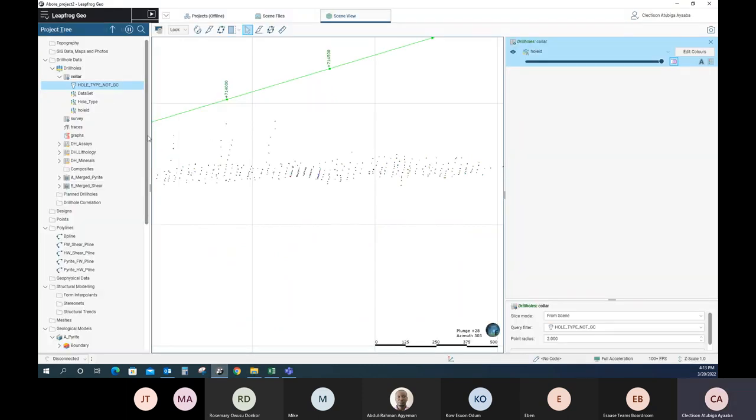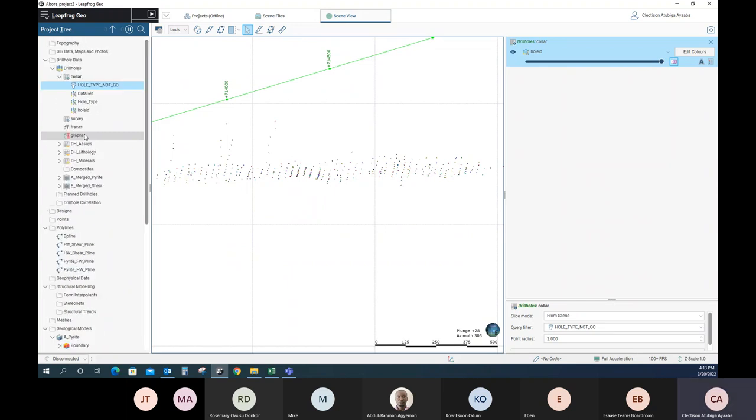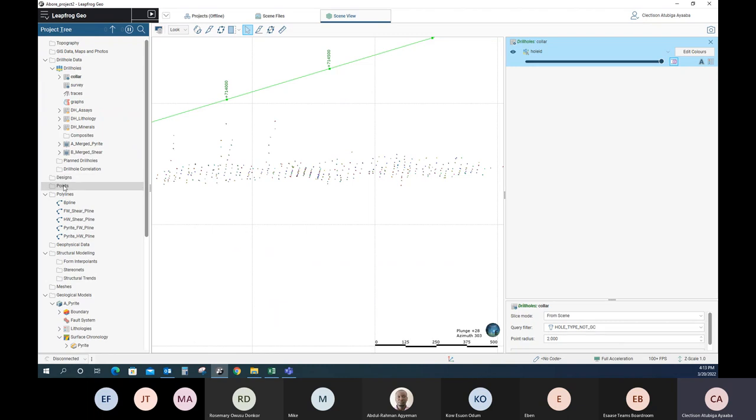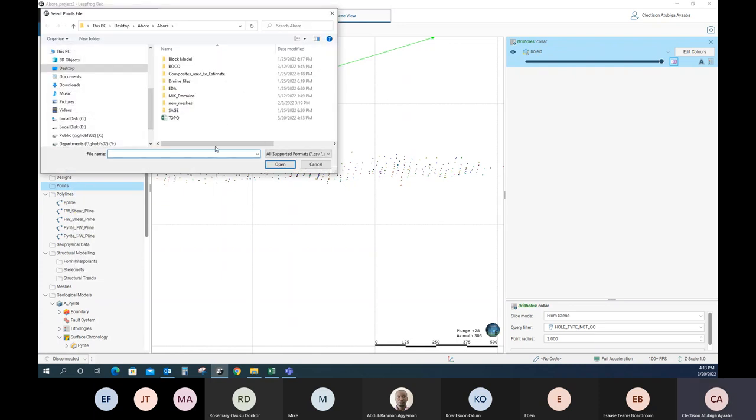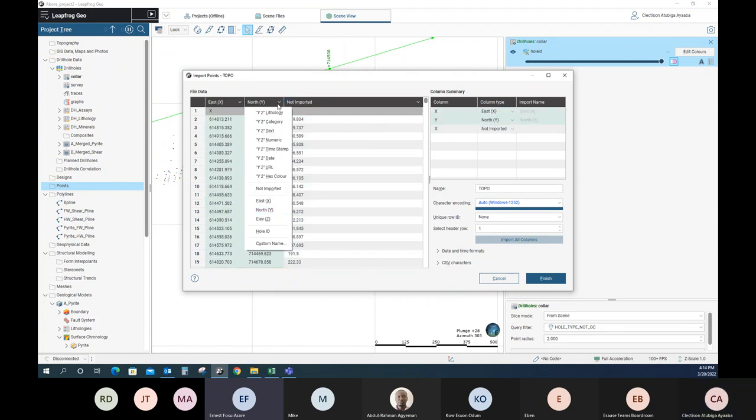So here, I just have to import the color as points. So in LeapFrog, we have the points here, point file here. So I just right click and then say import points. So this is the topo, the points that we have created. So you just have to drop to pick it. It's X to X, Y is Y here, then Z.